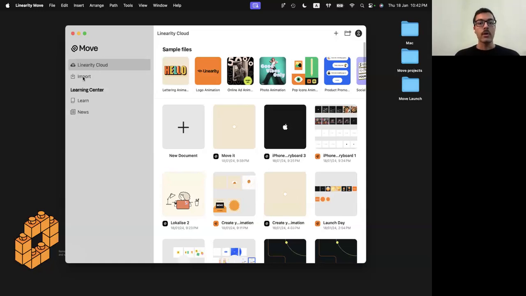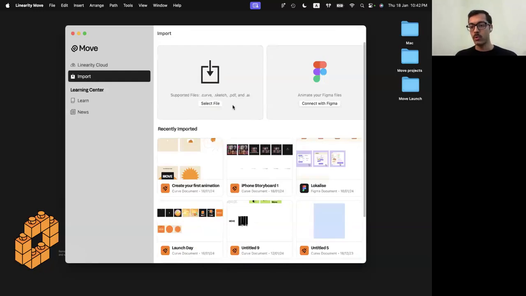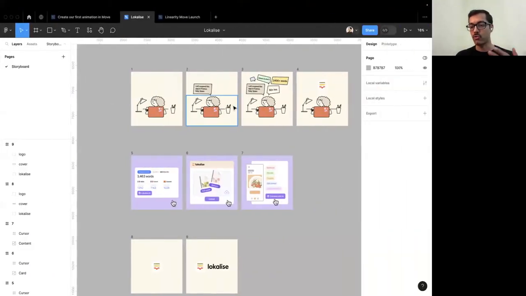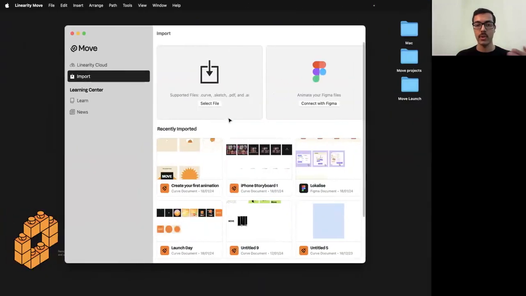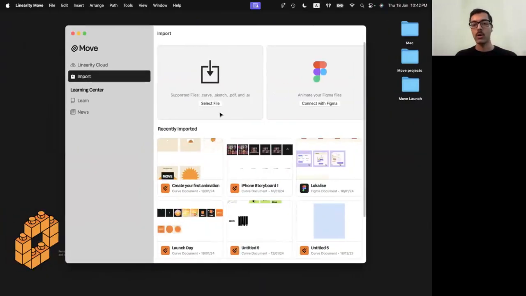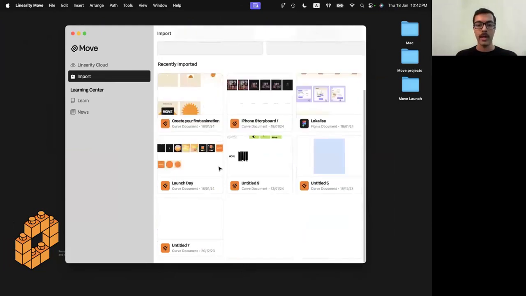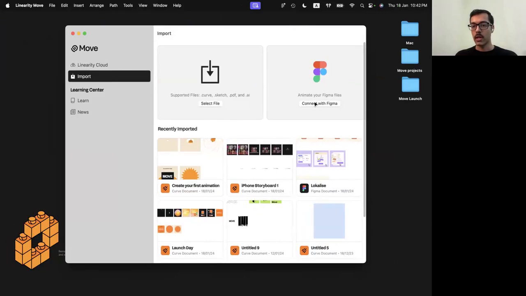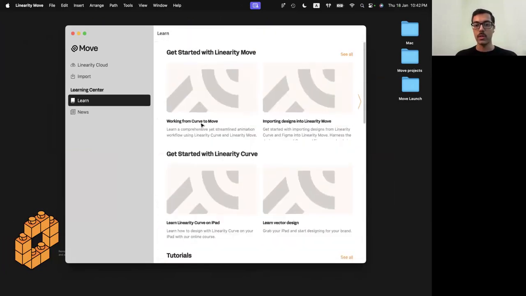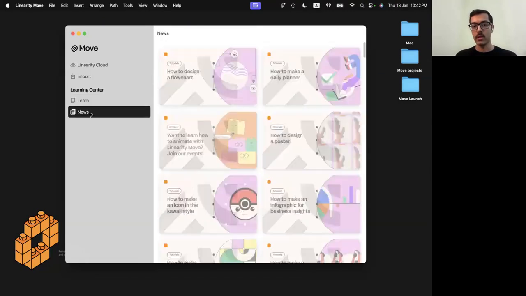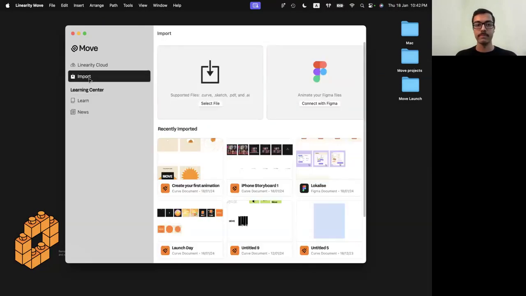And on the left, we have an option to import. So just like I showed that I can draw my storyboard in the design application of my choice, I can do that in Figma or Curve or Sketch and then import them. And here you can just connect with Figma. It will ask you to sign in, and then you can select the file. There is a Learn tab as well, where all the tutorials are listed so that you can get started, and all the latest news is available as well.